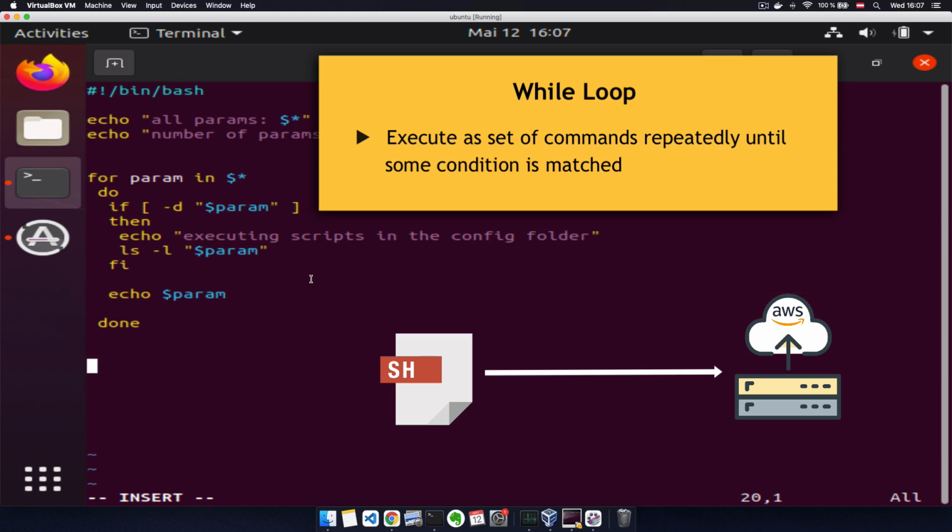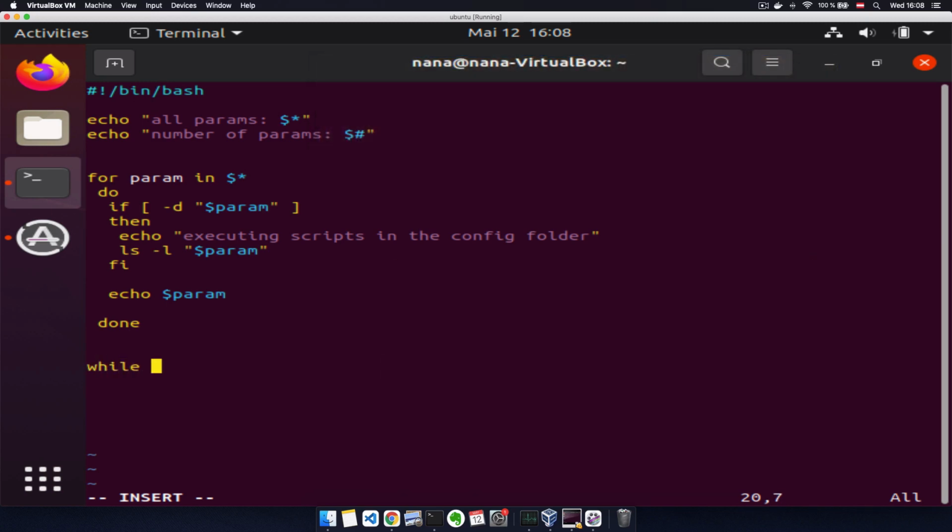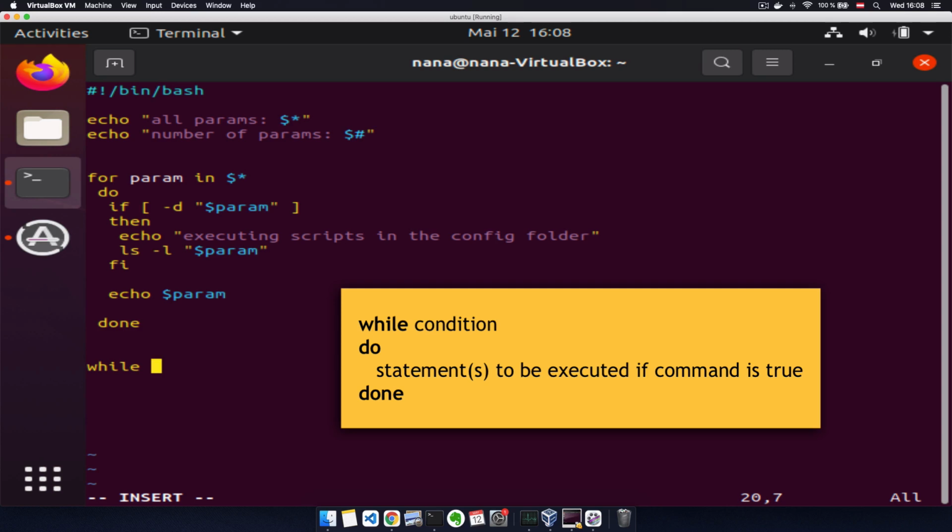Or maybe we have a script that installs a software and then waits until the installation is done to validate that a command of that software is available. So wait until a condition like the command is available is met. And that is a while loop. And the syntax for that is actually also very simple. We have while, and then we have a condition, just like with an if statement. So we can have the same type of condition here as with if statements. So whatever condition we write here, while that condition is true, the loop will get executed. So whatever logic you have in the loop, that will get executed.